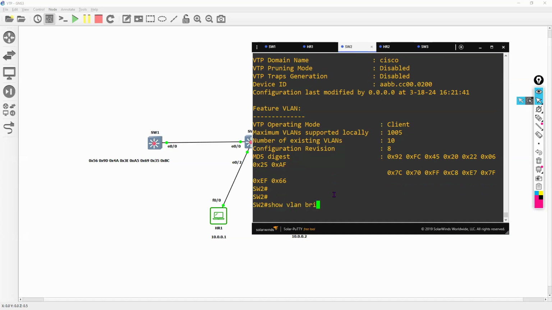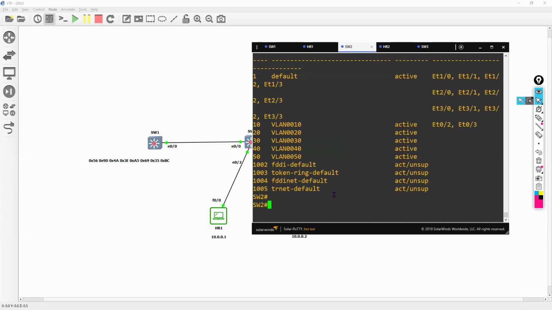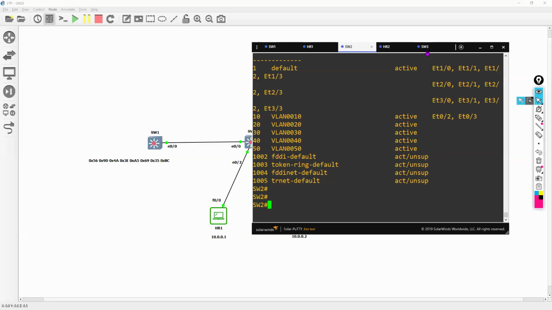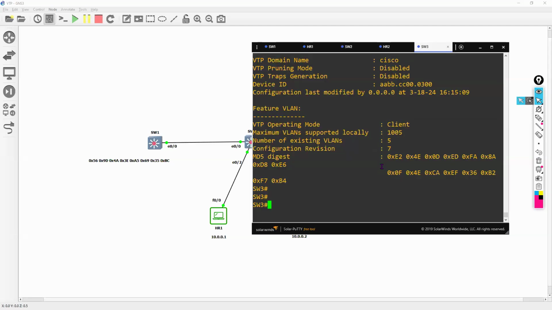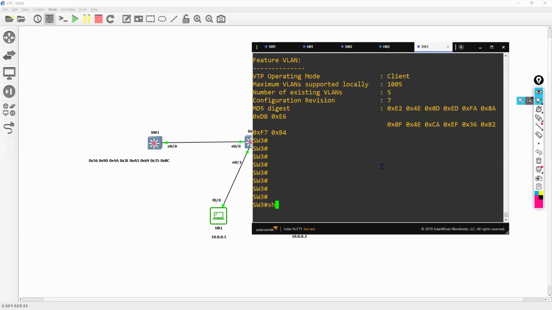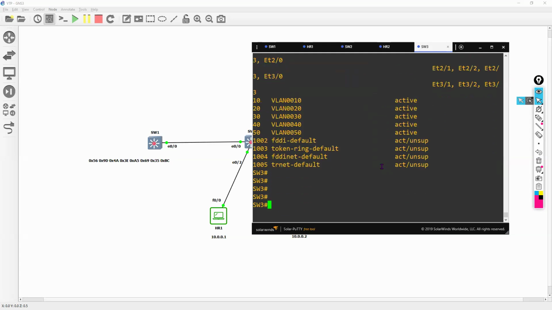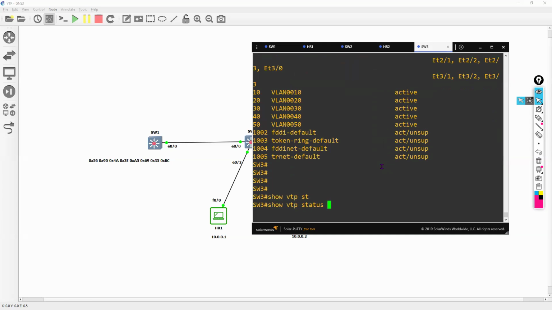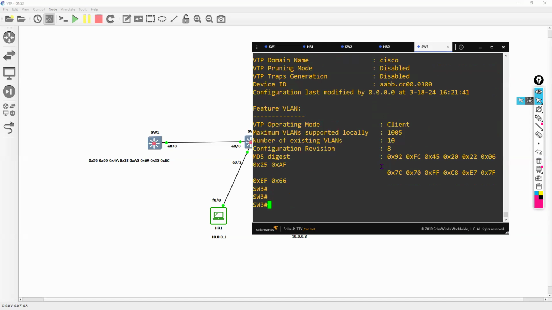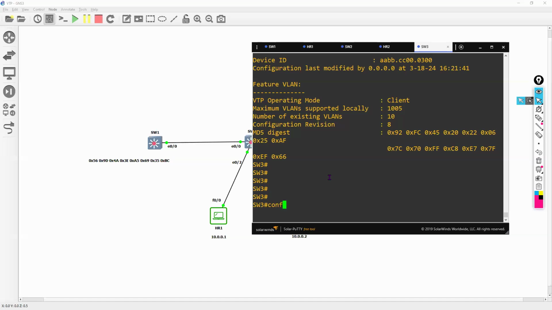VLAN brief. See, VLAN 10 to 50 is there, no problem. Now what will switch number 2 do? It forwards this information to switch number 3 as well, because a client mode switch works like a relay agent. In VLAN brief all the VLANs are there, and the CR number is also updated to 8. Clear?